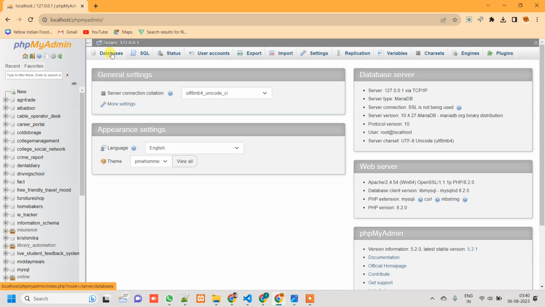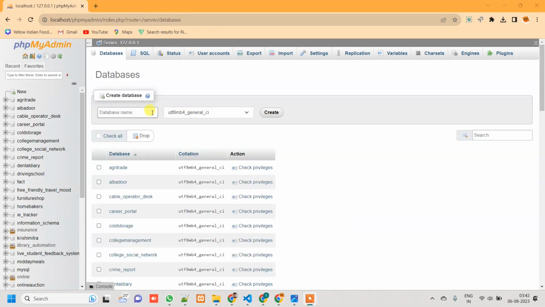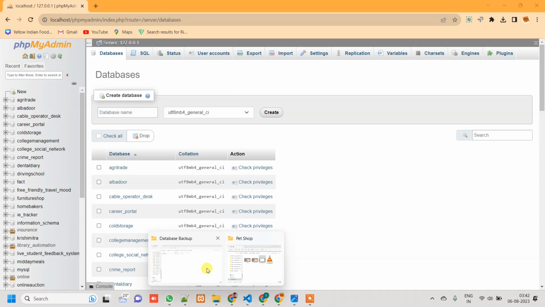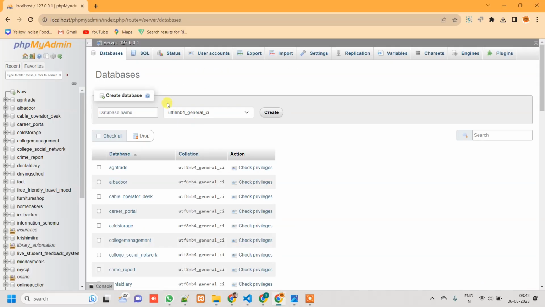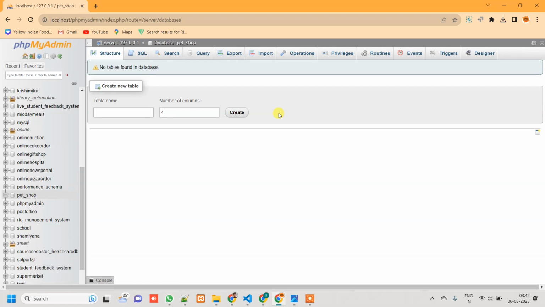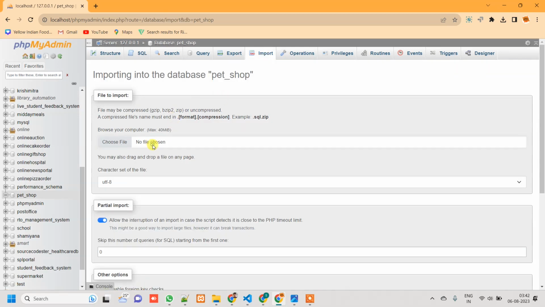By clicking on databases, we can create new databases. Here we have to create the new database, or give the name of the database which we already know. The name of the database is pet shop, so let us give the same name here. Then click on create. Since we already have the database, we will be importing it. Click on import and choose file.